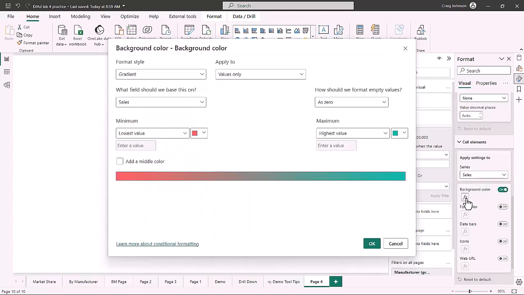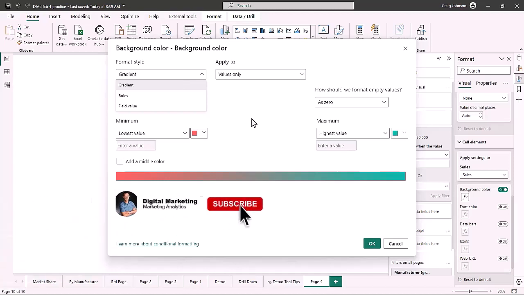But if you want to change those colors, you have some different options in the conditional formatting. The first one is the format style, and it defaults to a gradient. What it does there is you have your lowest value and you have your highest value. It defaults to a red and a blue, and it diverges in the middle so that you get darker. Dark red means a low value, and dark blue means a higher value.